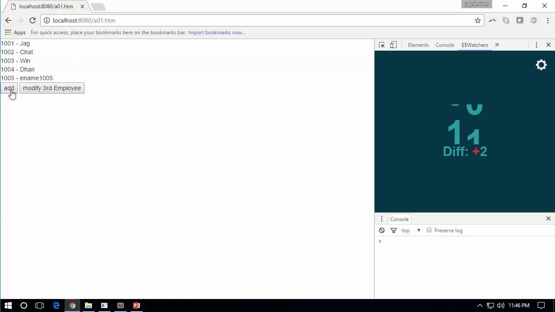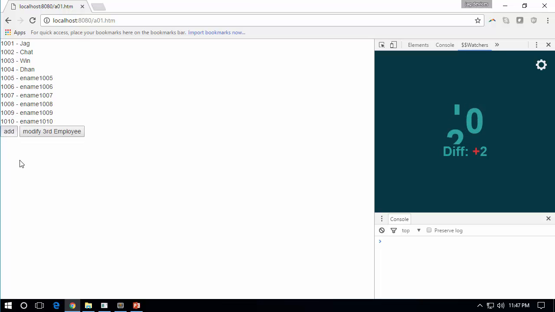Now you can see all of these are automatically clear, and also keep a watch on this watchers count. The more number of employees you add, you can see you are having more number of watches. So just imagine you are actually pulling 100 records using ng-repeat. You are actually having 100 watches defined internally. And finally I have modified third employee. So let us watch this 1003 win. The moment I click on that, you can see the win has become test. Okay, we are clear so far.